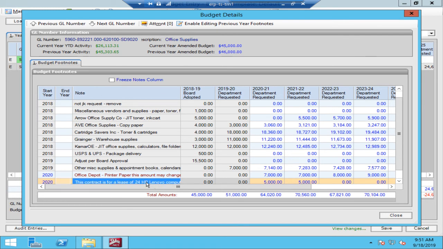Also, you may have noticed the start year and end year fields at the beginning of the row. The default start year is the current budget year you are working on. The end year is continuous when the end year field is left blank. To designate the end year, enter an end year date.